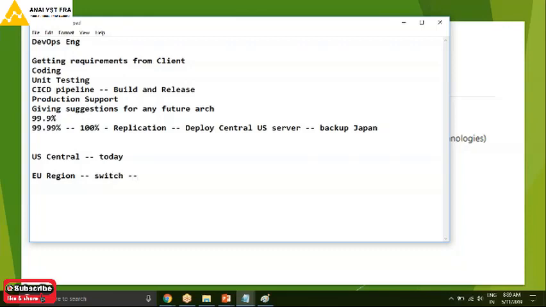I can just use a switch. There is a drop-down list wherein I can select which region. I can just select EU from the drop-down list and say save. Within 3 minutes, I have switched my application from US Central to EU region. That's how fast it is for me to relocate my application.